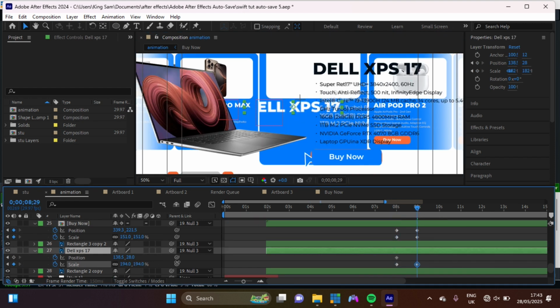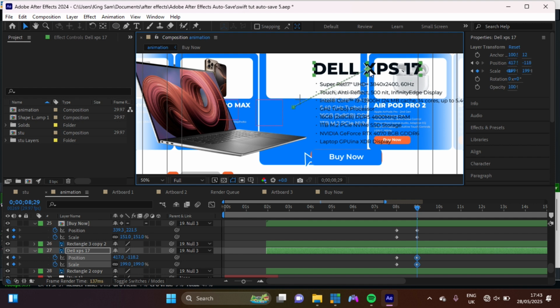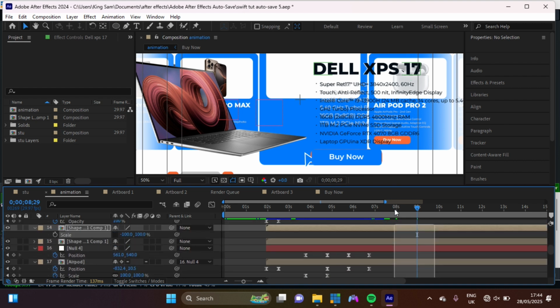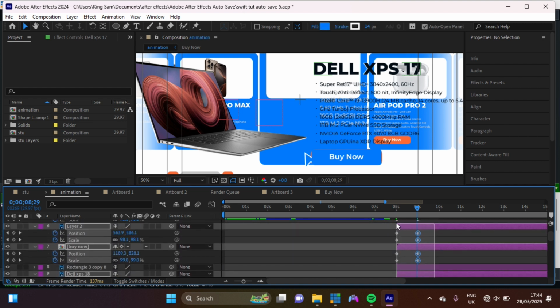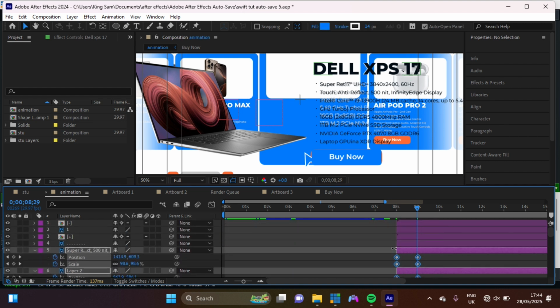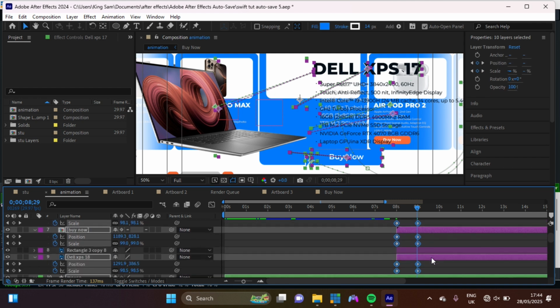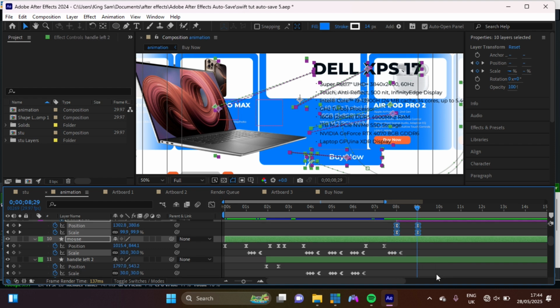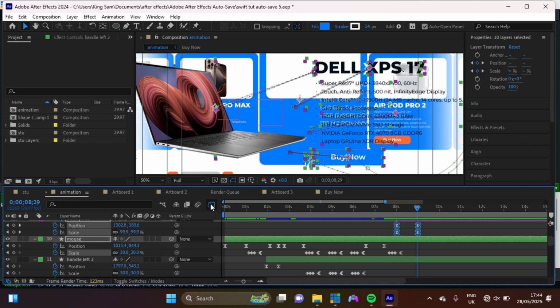Okay, so now let's select all these new keyframes. Make sure to select them, and be careful to see if you selected anything before. For example, I selected this and this by mistake. You can just use shift to remove them. Hit F9 to easy ease. Let's open our graph editor.